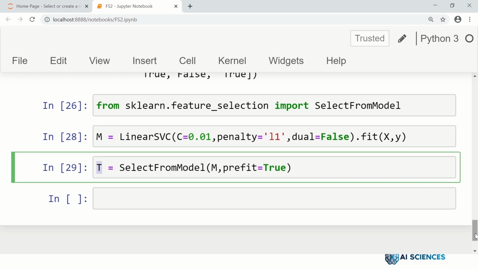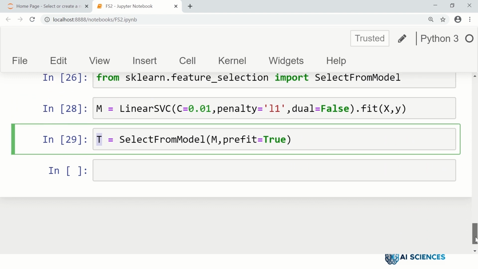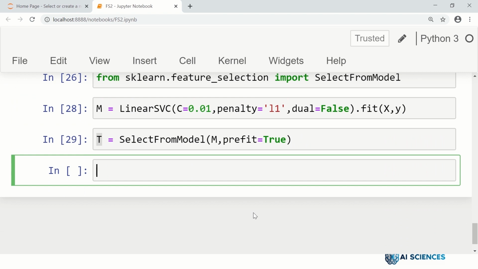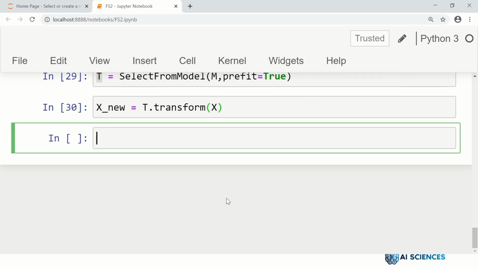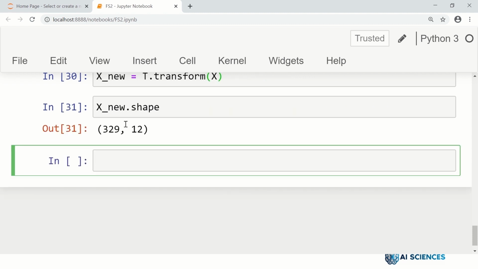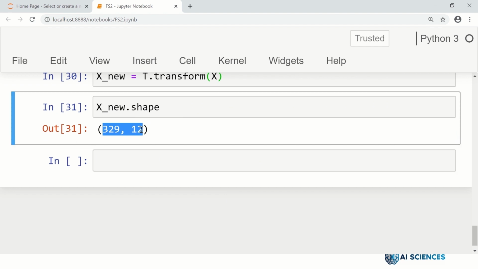We could have done the same thing with tree-based classifiers as well, or any regression model using ridge regression or something else. Almost all regularization models fall under the embedded methods. Now we can select our xnew, which is simply t.transform(x), and after that we can check the shape of this xnew, which is 329 to 329.